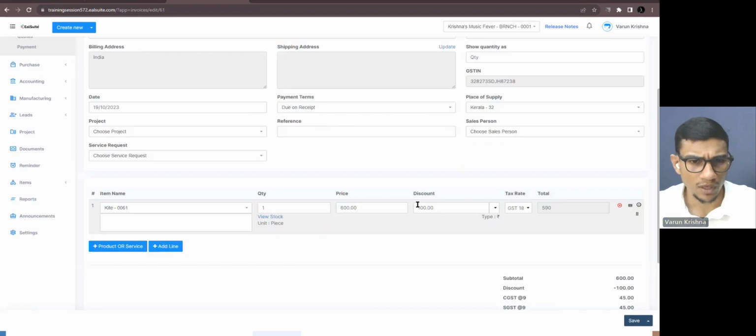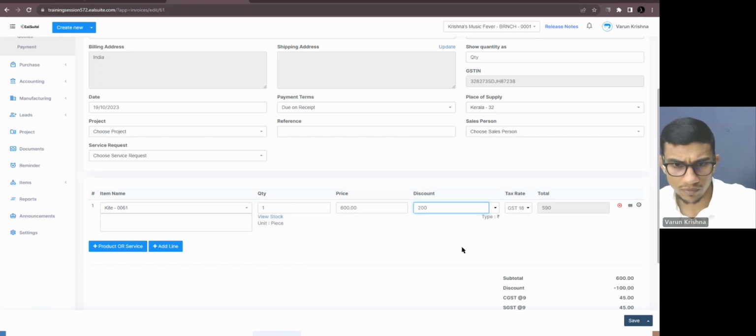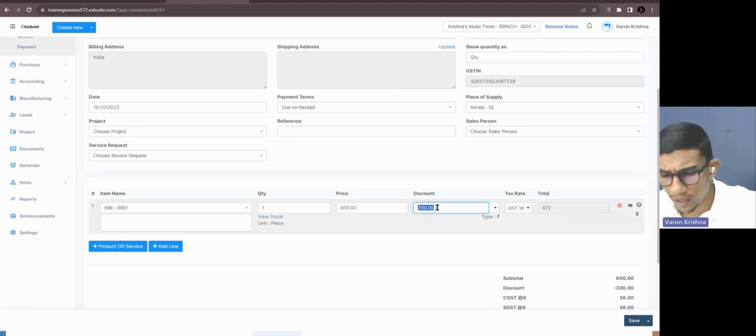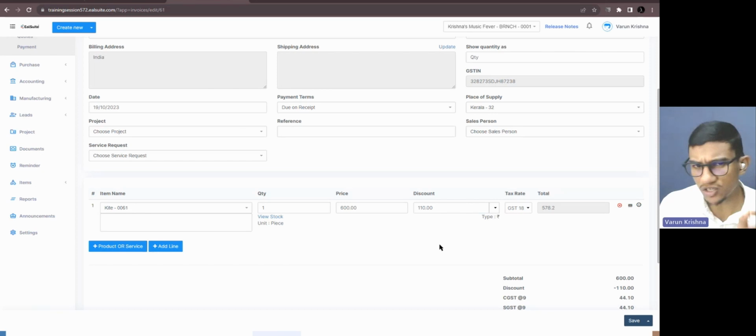And further editing. If I'm giving a discount of 200, what happens? It goes below 472, right? No. I'll just do something else before that. I'll just give a value of 110. Now, the price is 600, the discount is 110. So if we calculate it, for which price am I selling it? I'm not taking the tax into account. I'm just talking about the price alone. So that will be almost 490.